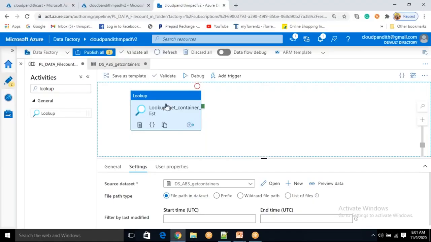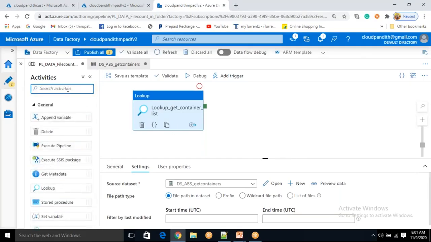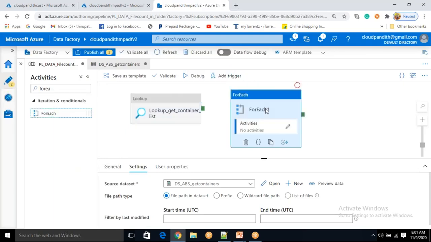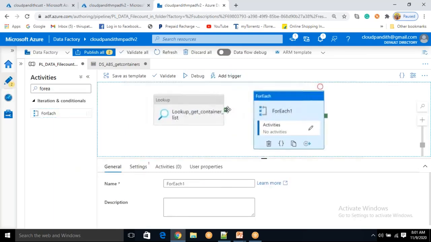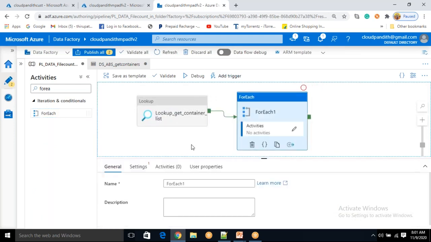Okay, we'll see how you will pass it. Search for your for each. This will be there in General. If you know, you go and drag it, otherwise you can search it. Searching is easy. Search here for each. So drag for each. Now you need to pass the output of lookup to the for each. How you will pass it, you know.